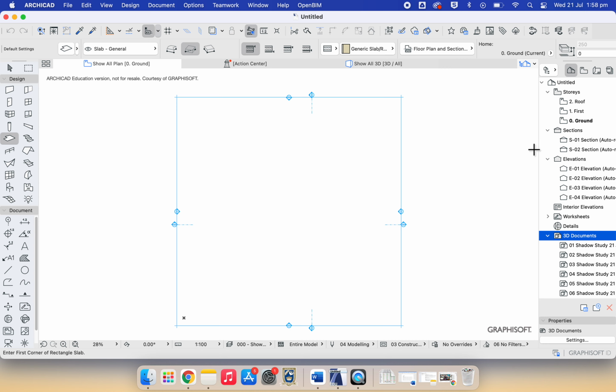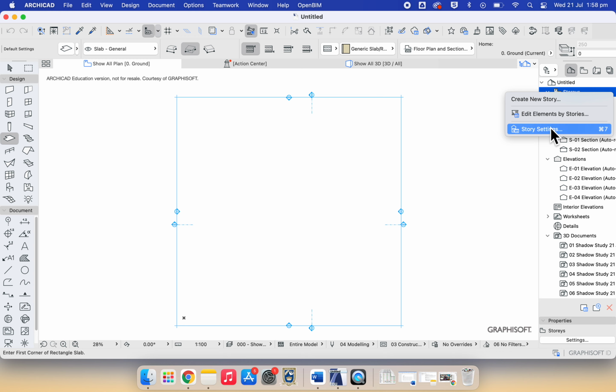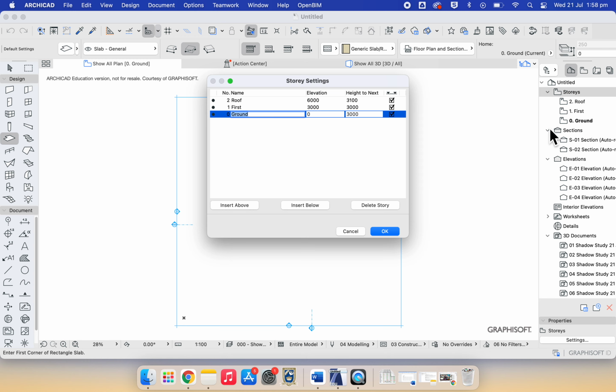Right now I just want to focus on the very top component of the Navigator bar, which is stories. This depicts how many stories your building is going to have that you build. I want you to right click on stories. I want you to go to story settings. It's going to come up with a section of different stories to your building.